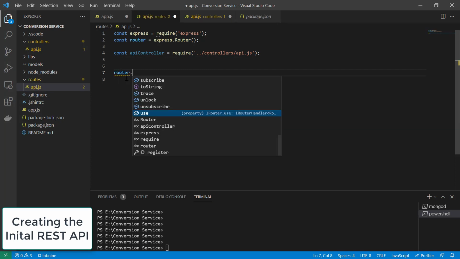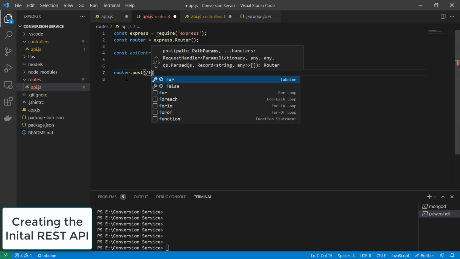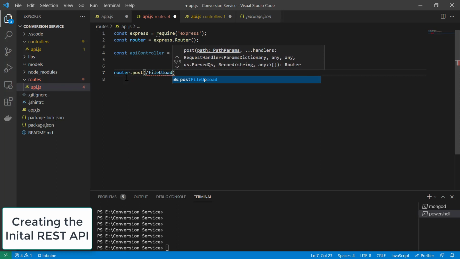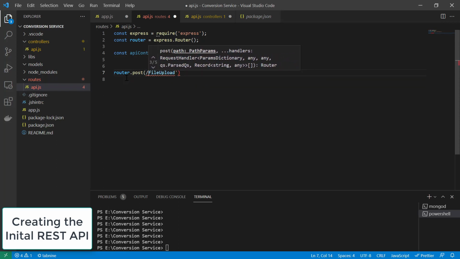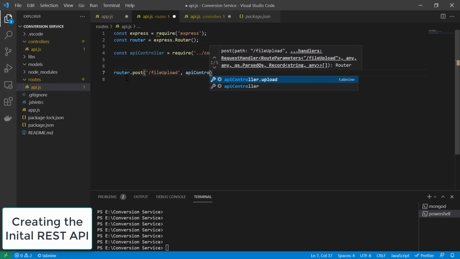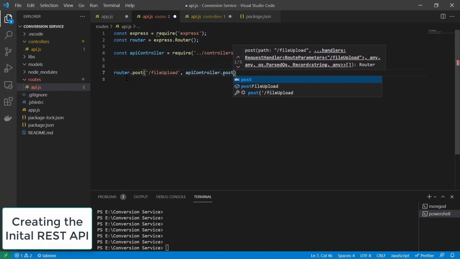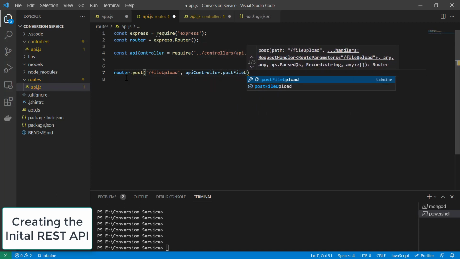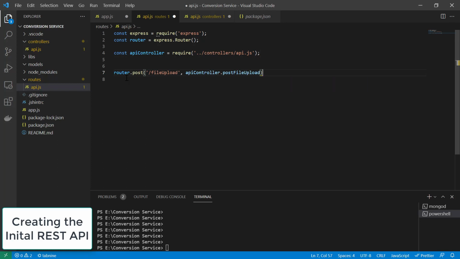After that, we are creating our endpoint. For now, we only have one, which is dealing with the actual file upload. So that's going to be a post request called file upload in our case, and that's really it. And again, that's getting passed on to the controller, which we're going to write a little bit later.